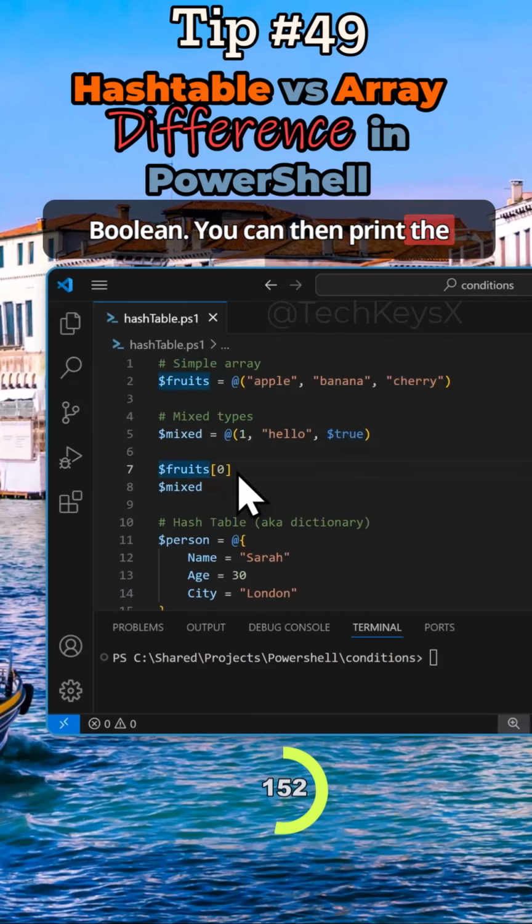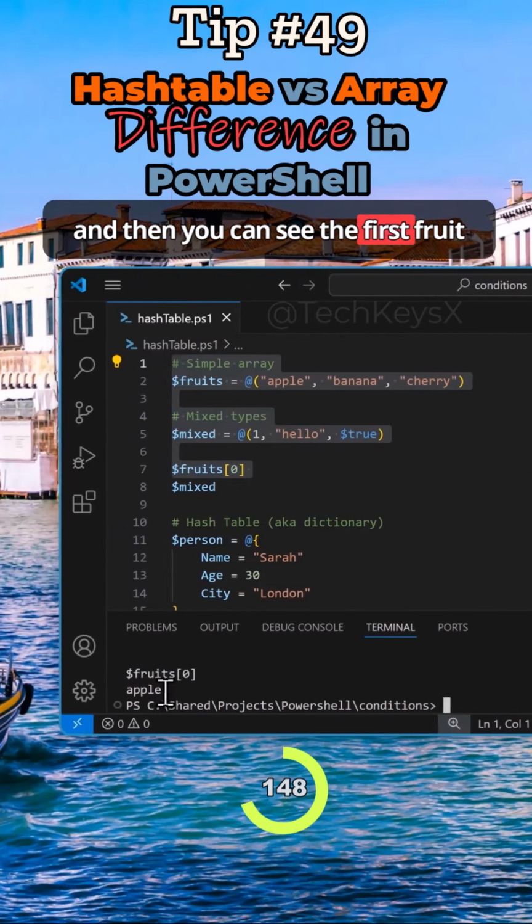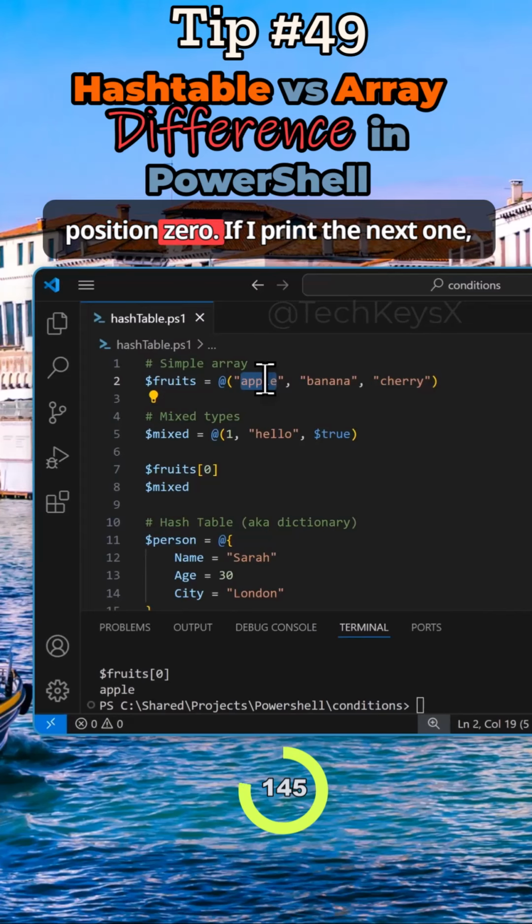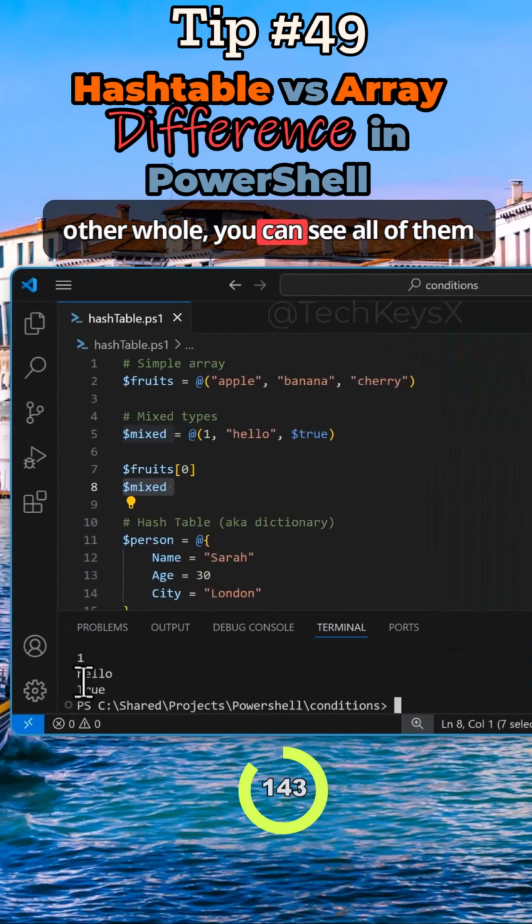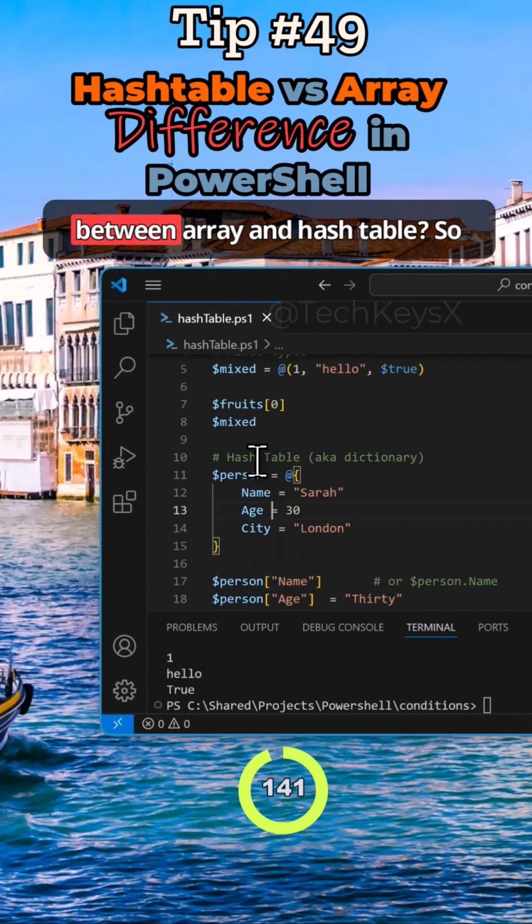You can then print the array with the index number like this. So if I just run this code here, then as you can see, the first fruit printed is apple because that's in position 0. If I print the mixed one as a whole, you can see all of them are printed. So what's the difference between an array and a hash table?